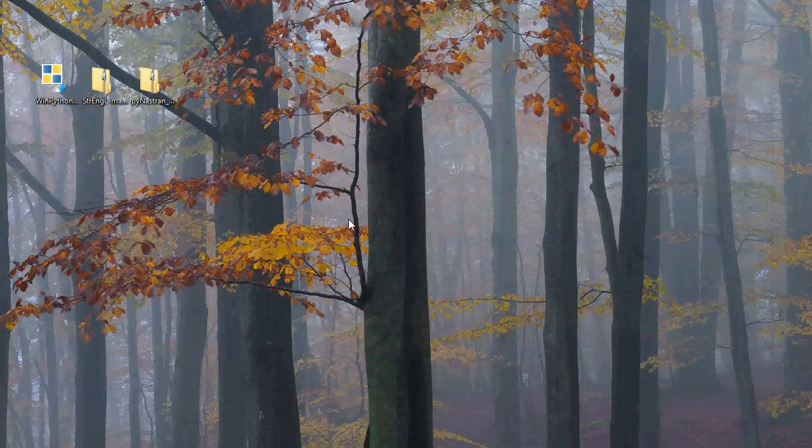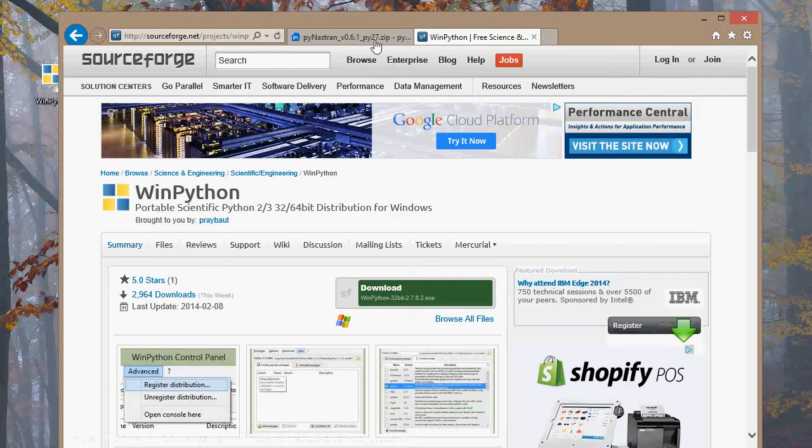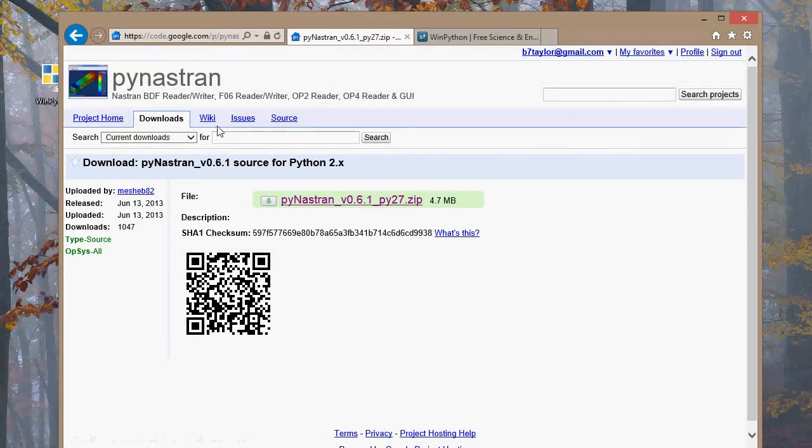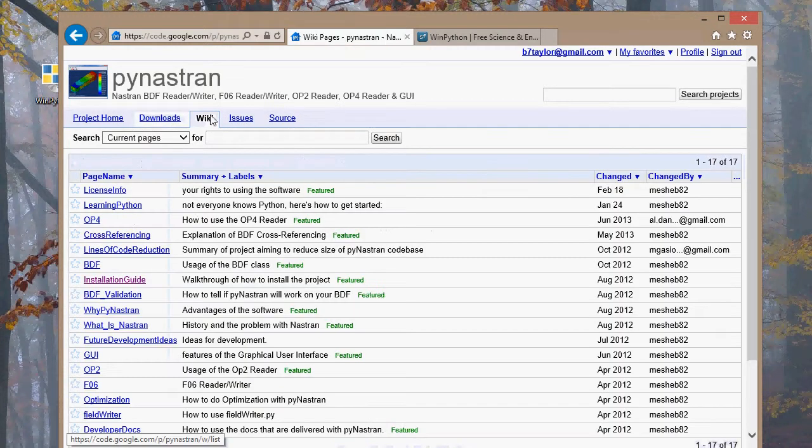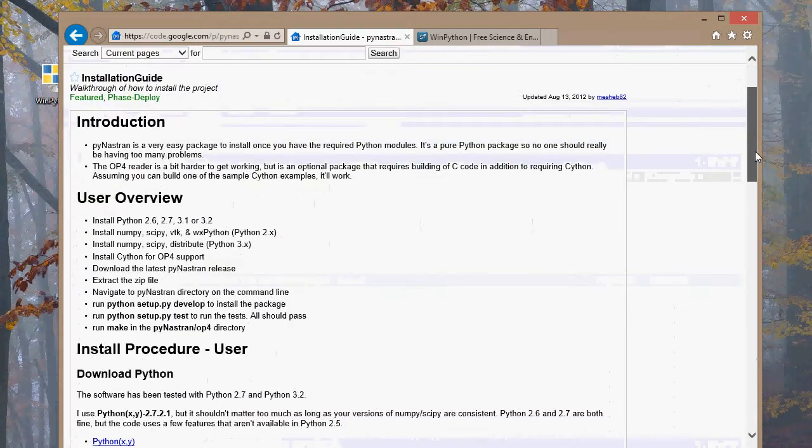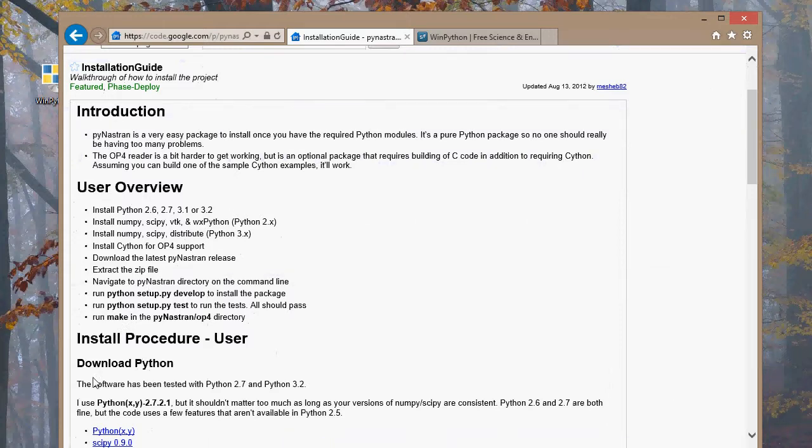Okay, so all the downloads are done. I've got WinPython, the executable, and the zip file for the stress engineering library, and the zip file for Nastran. So one thing I did was I kept the Nastran website up, and that's because we're actually going to need some of the installation instructions in here, and that's going to be found on the wiki page and installation guide. So we'll need this later, but just to show you right now, leave that website up.